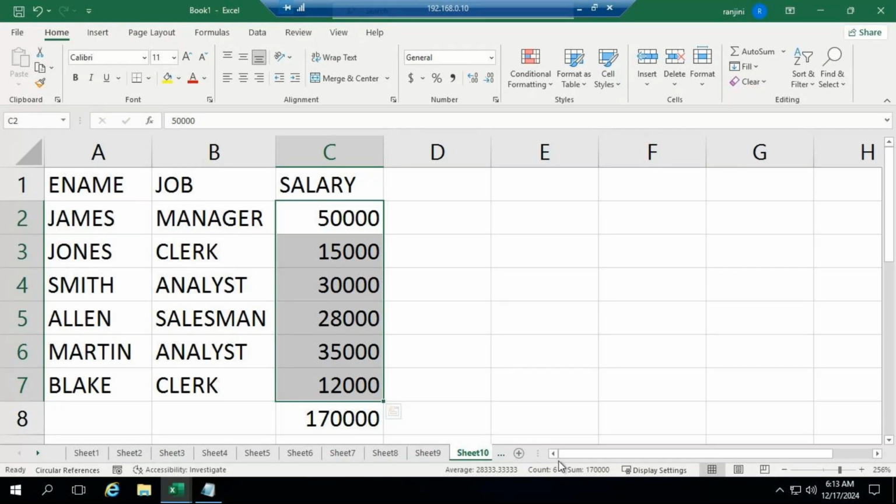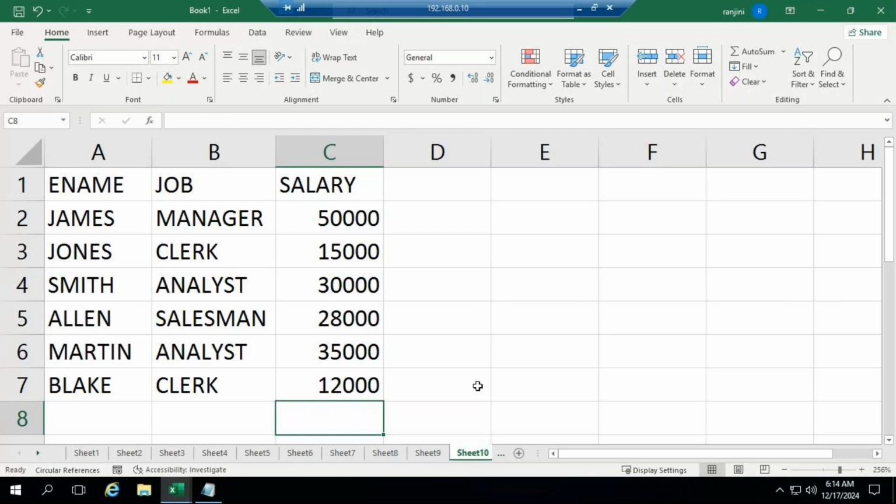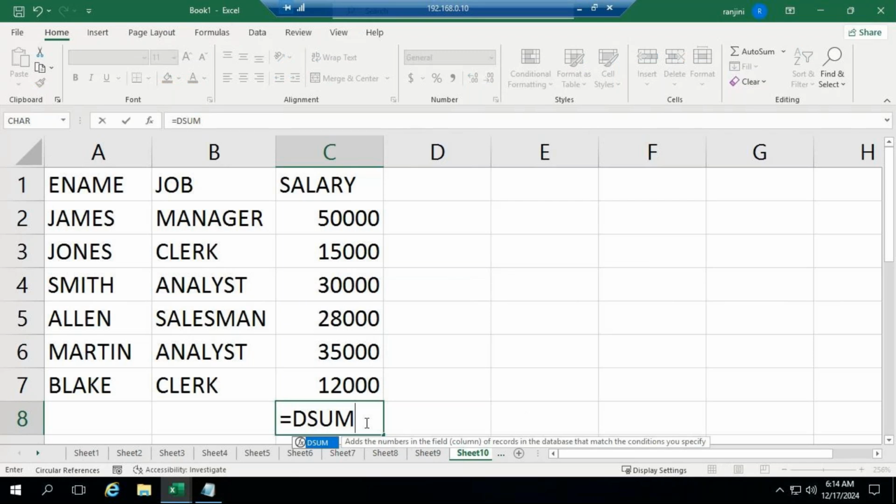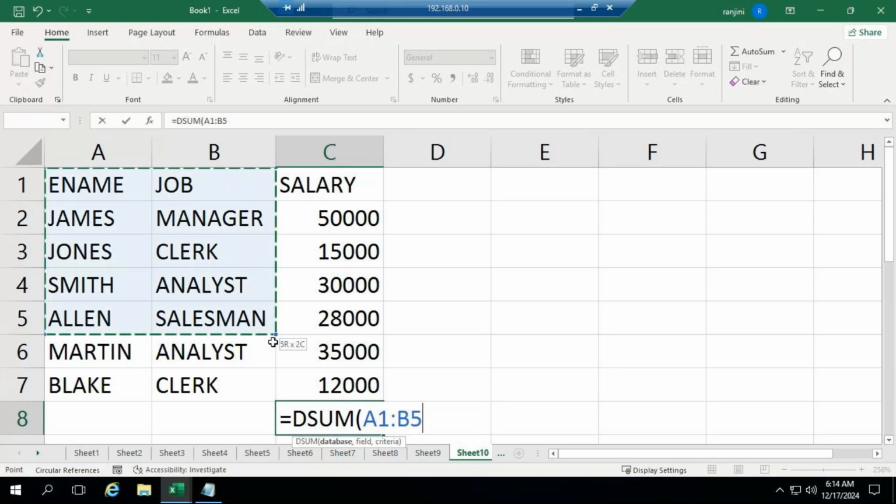You can get the sum value with the DSUM function also. So how to use the database function? Equals DSUM, open the bracket. It has 3 arguments: one is database, one is field, and one is criteria. My database is commencing from A column, first row to C column, seventh row. So this is my database.